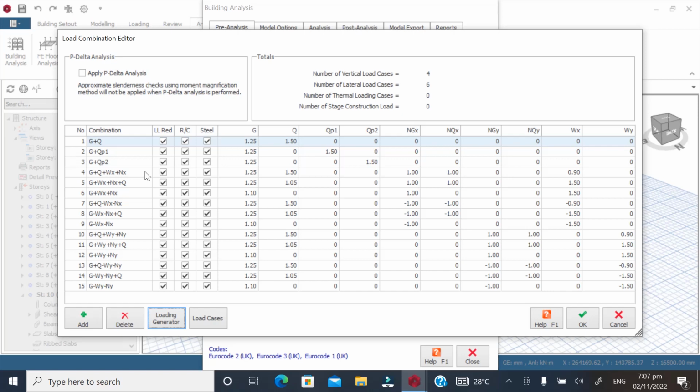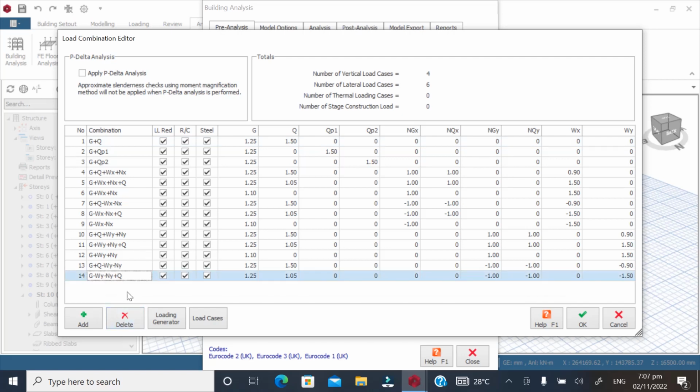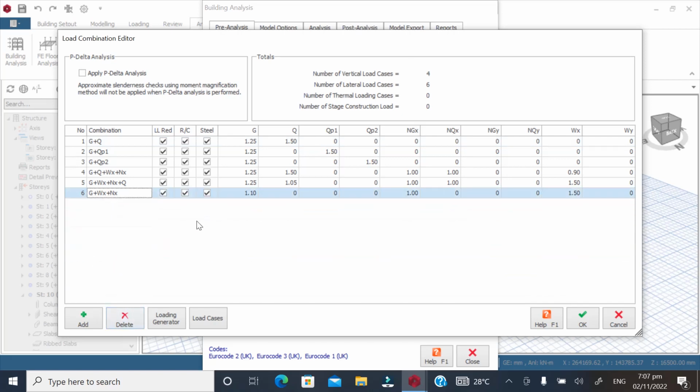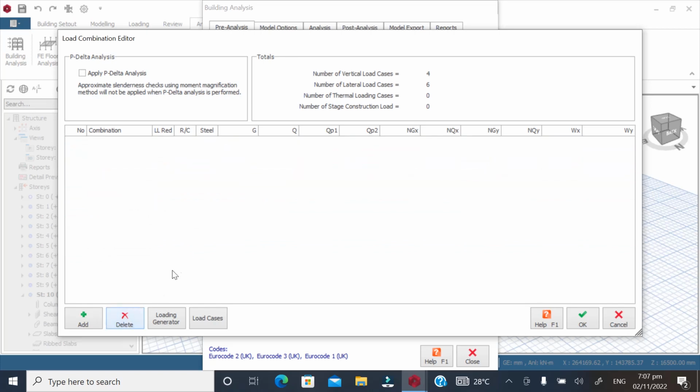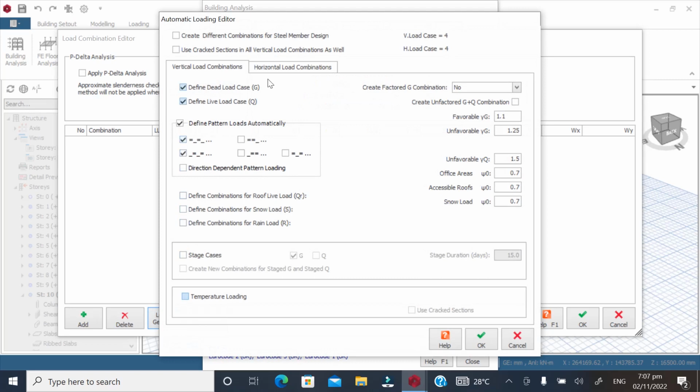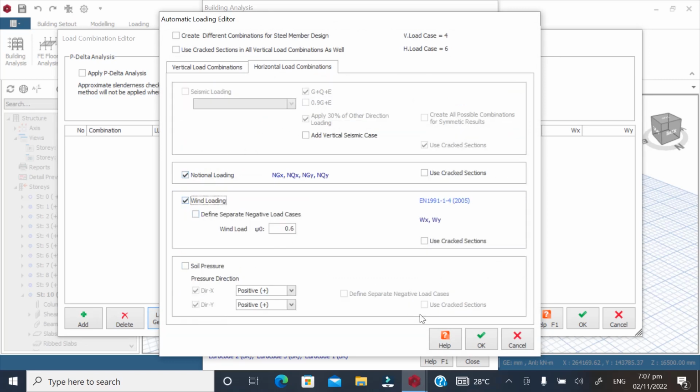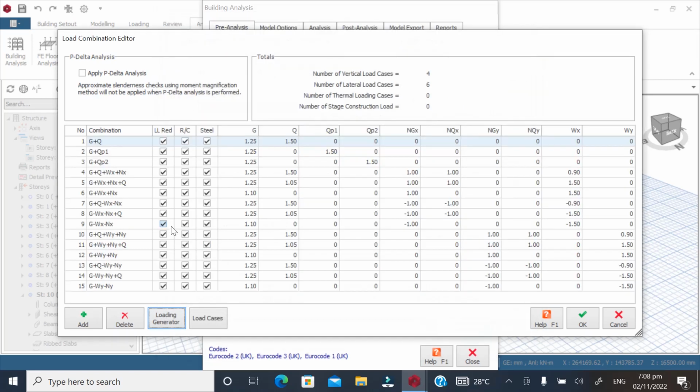If you like, you can delete a loading combination. Like if I select this now, I can just delete it, if I don't want it. So it depends on you. I'm going to just do it again. Then I have the 15 loading combinations again.